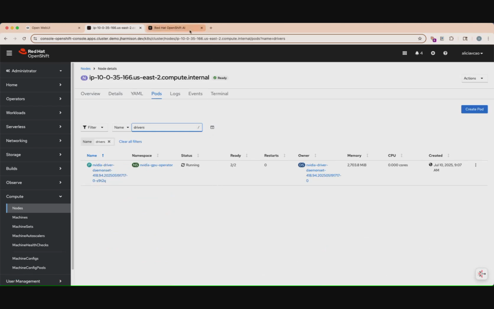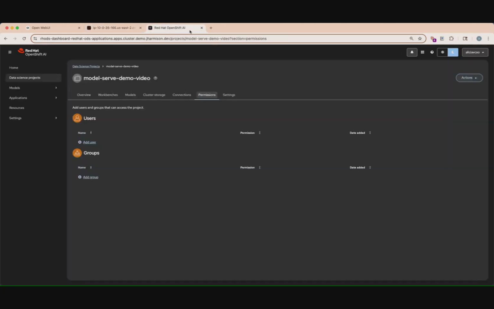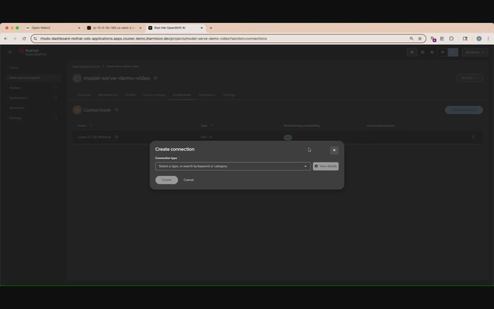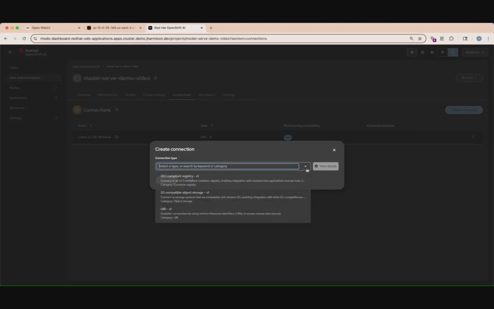Once you've confirmed that, you can go back into the OpenShift AI tab, and then we can now set up our connections to our Llama 3.2 3B model car. We can create a new connection by going back into your project view and selecting connections from these top set of tabs. And then we can click the blue Create Connection button right here on the right. As you can see, we currently have 3 supported connection types.